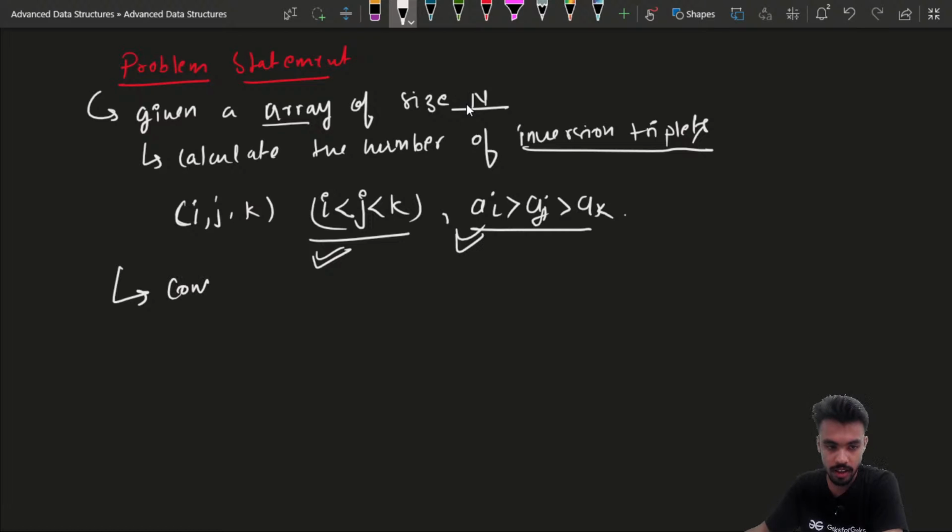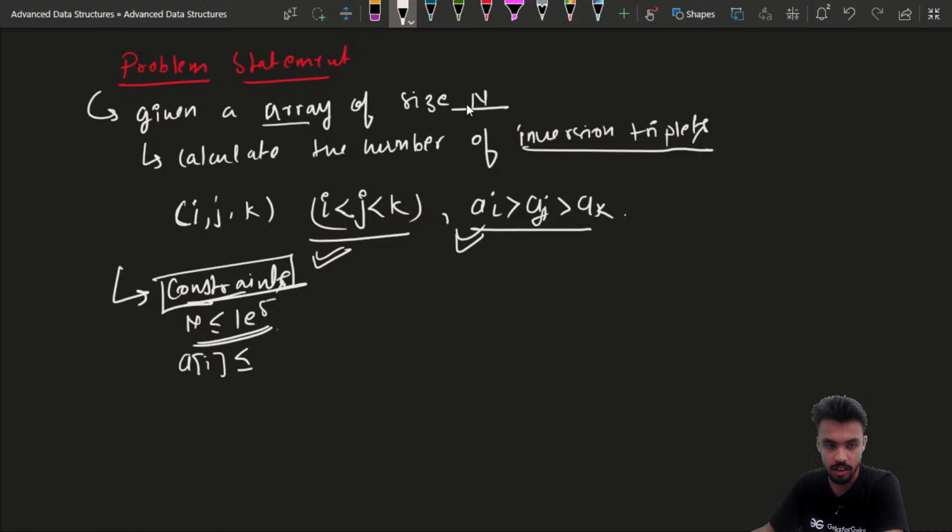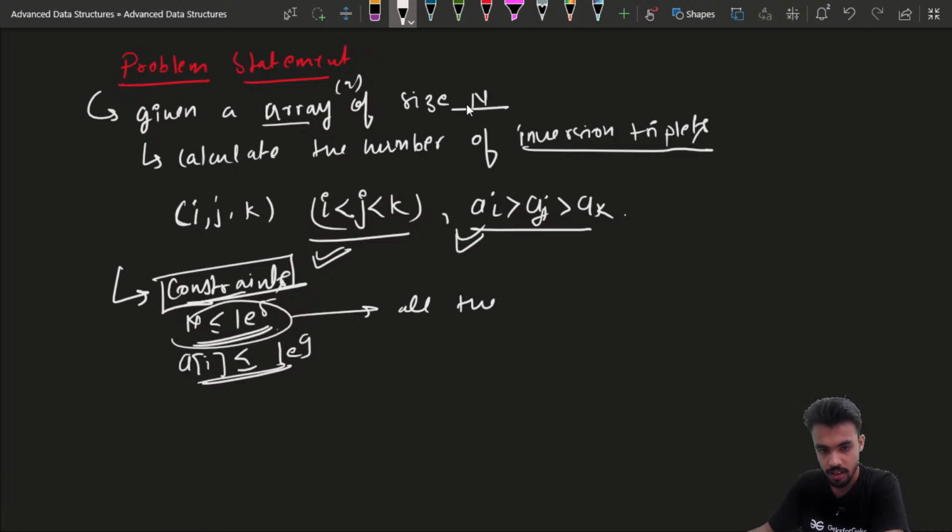And one thing that we should note is the constraint here: say n can be all the way up to 1e5, and you can assume each element ai of the array a to be up to 1e9, and consider that all the elements are distinct. So this is the problem statement.